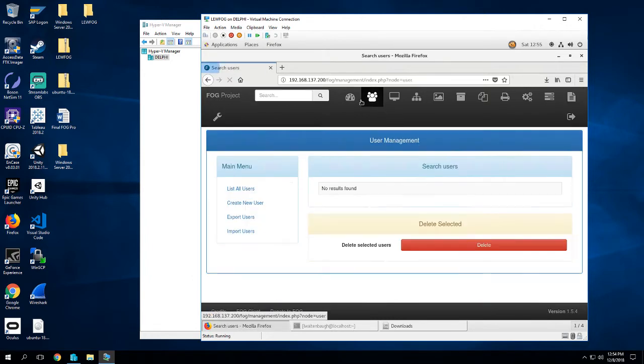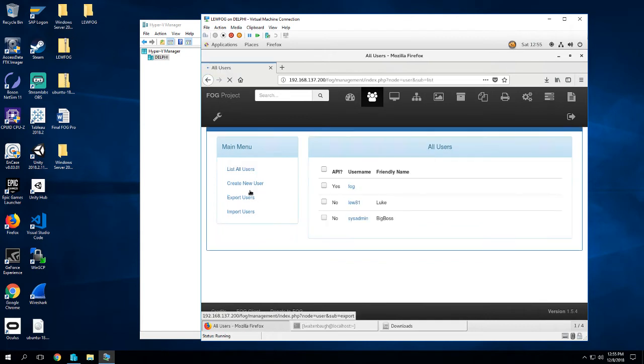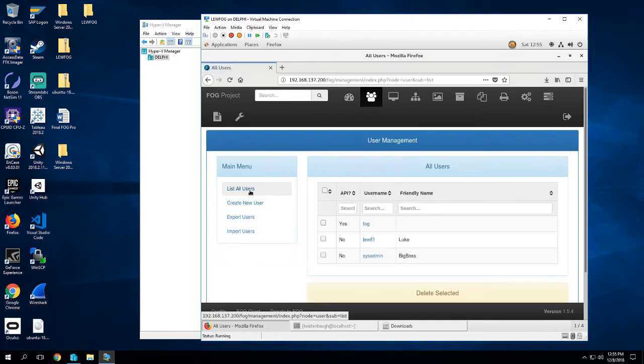So the next tab is the users. To show the users, you need to click list all users. This is kind of important, because you can tell what people can get into, what their login information is, and who can get in, who cannot. Right here is the fog one.